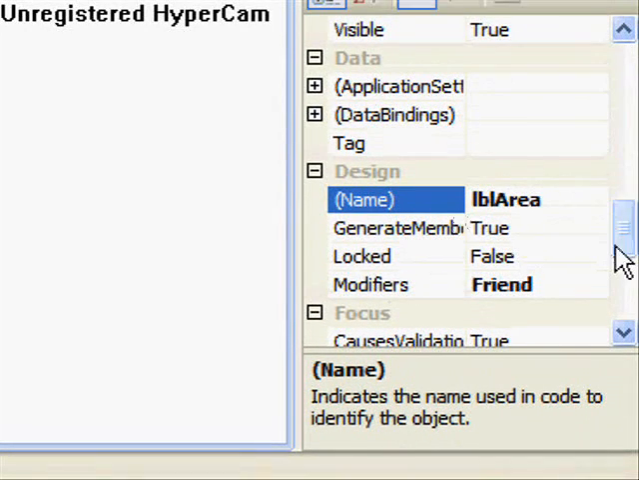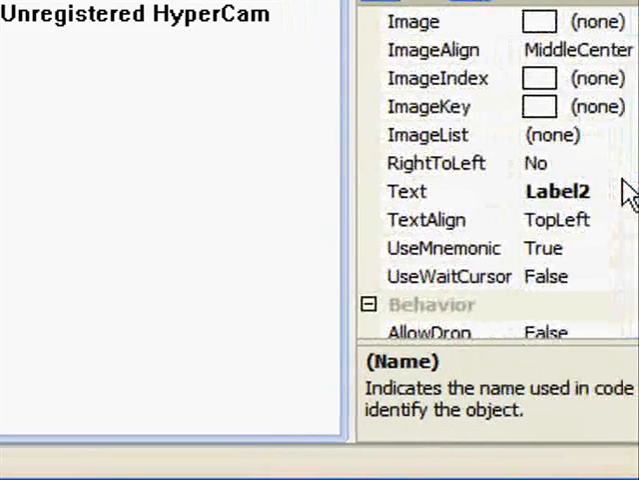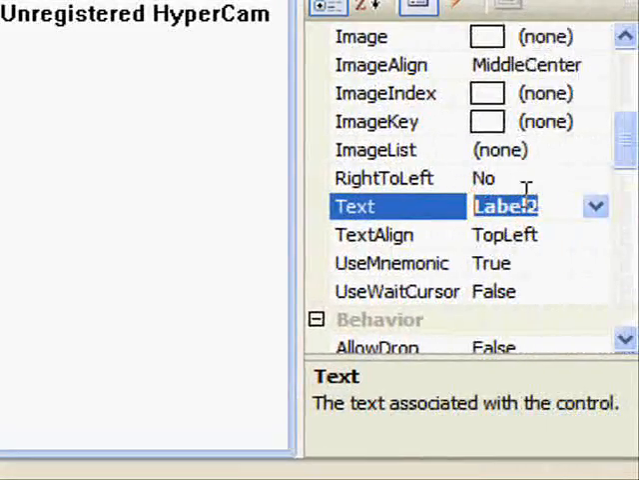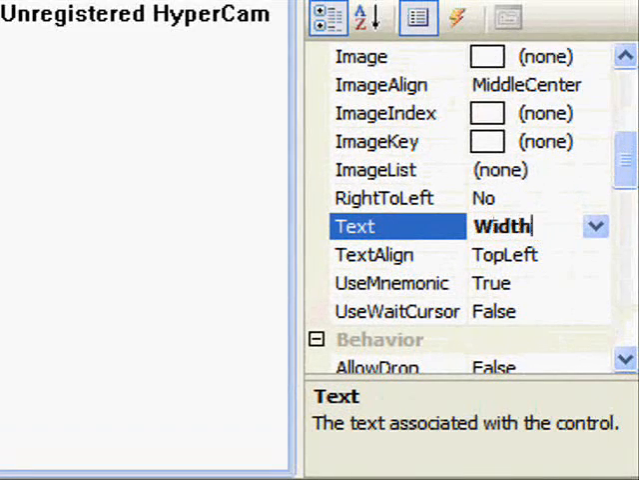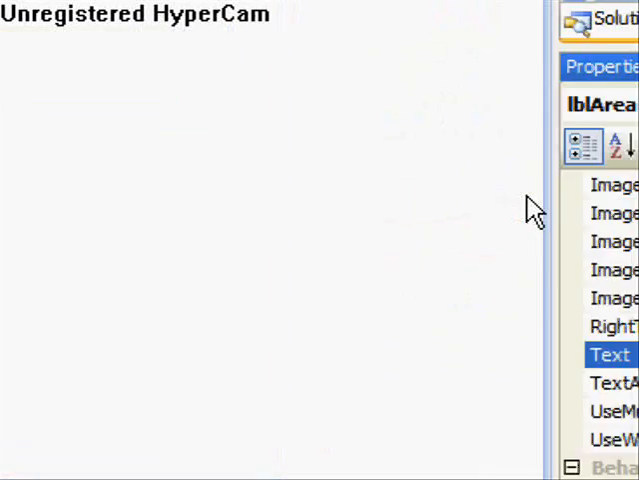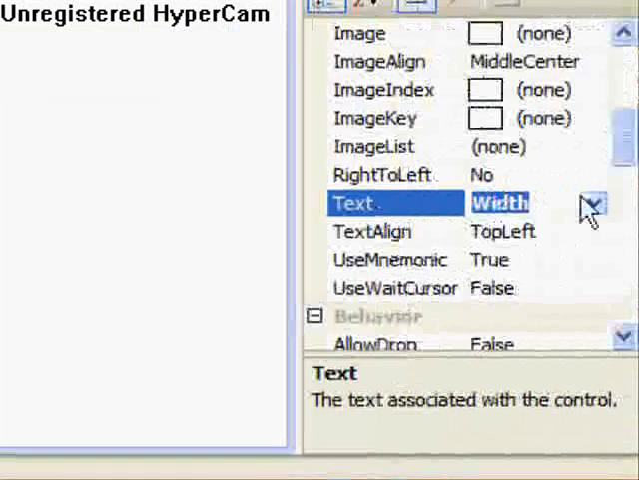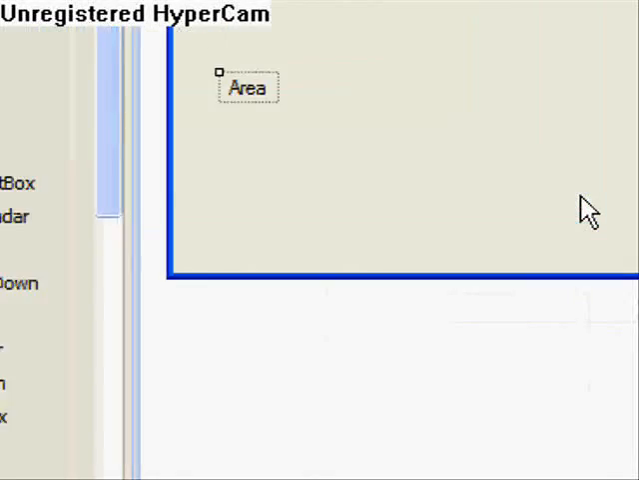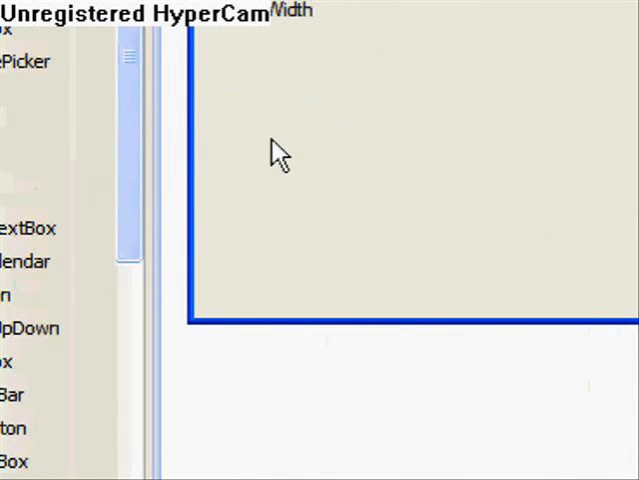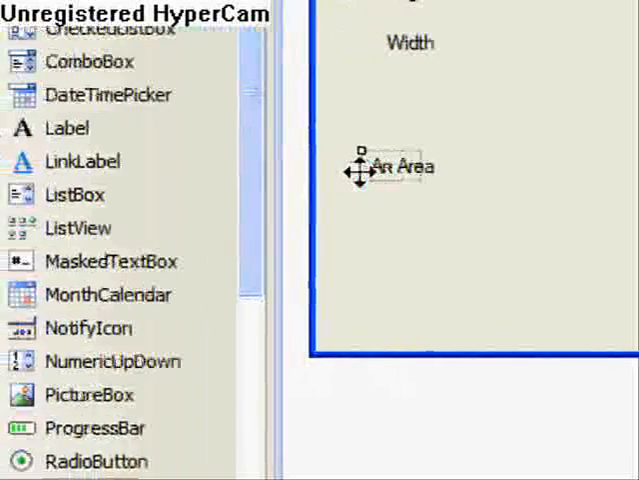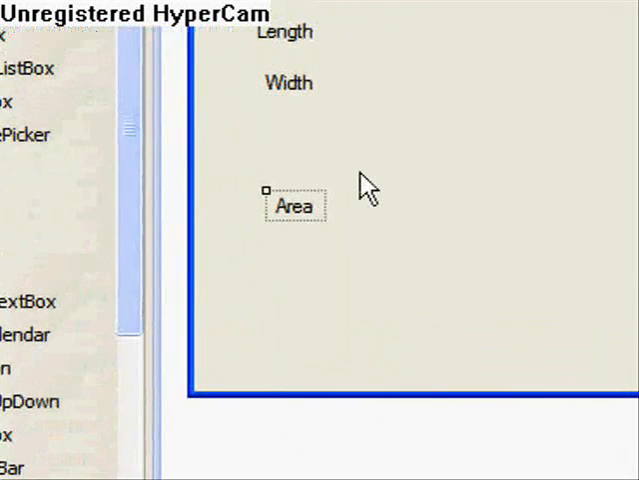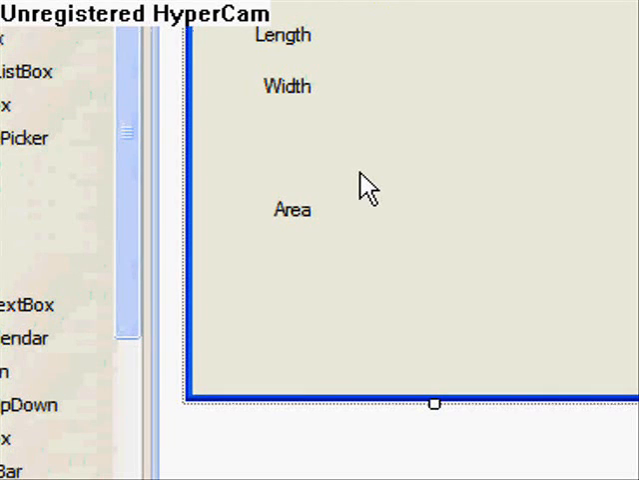Now that's done. Scroll up, find text, highlight that, and change it to width. Hit enter. Oh, whoops, not width. Area. Area, since that is what we need at the end. Now we can align area to the right with it. And if any extras come up, just simply go to your keyboard and hit delete. Now we have all of the labels we need.